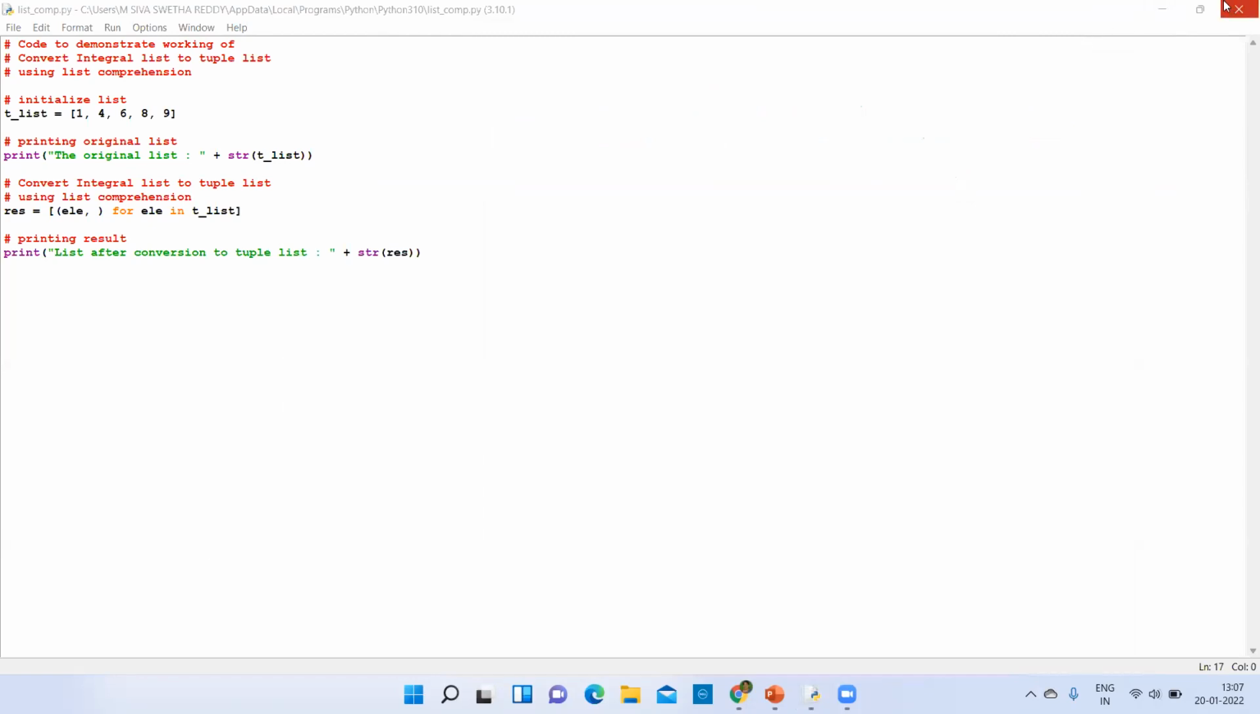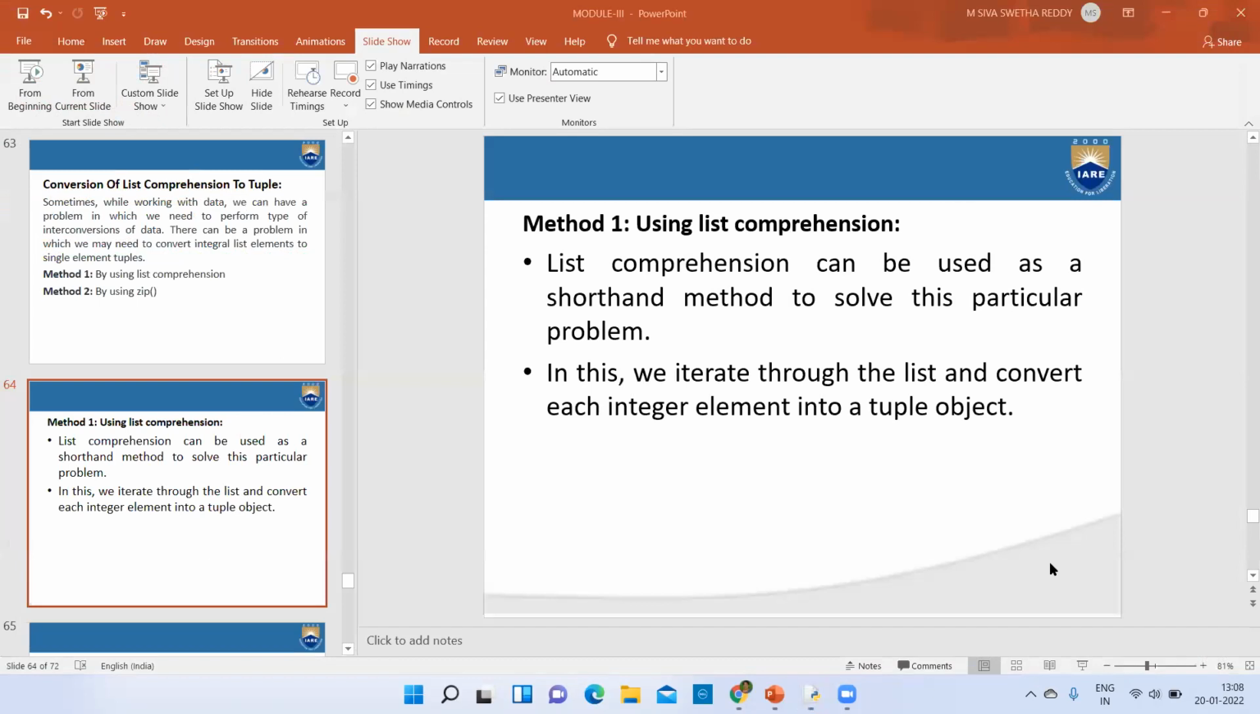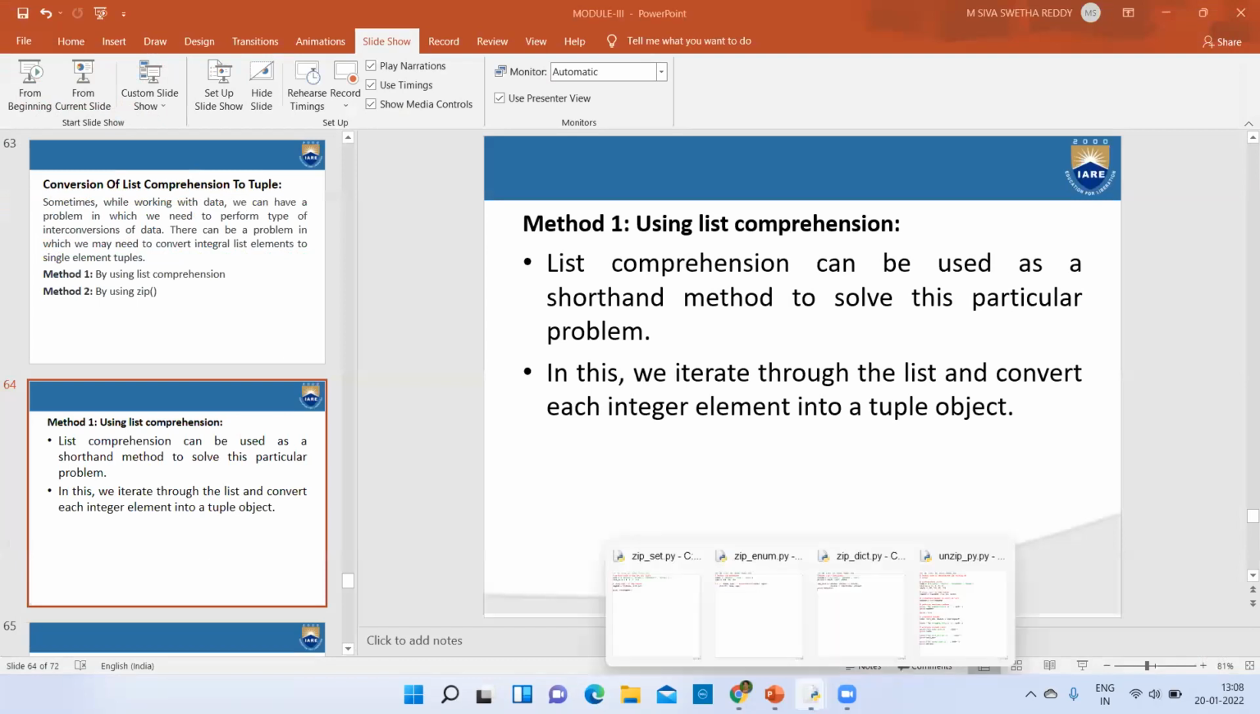Same program. If we use zip, how will it be done? The list is the same, we'll just be using zip. This particular zip function I have used on sets, dictionary as well as enum. Enum is not required for you, but sets and dictionary you write out the example.